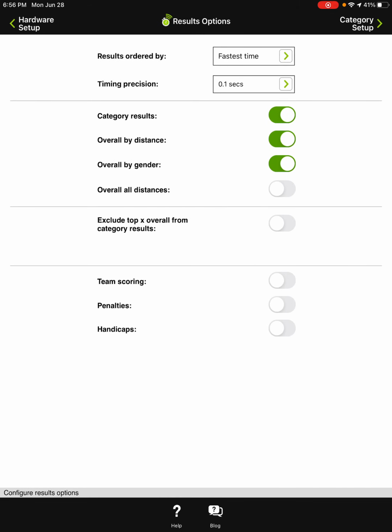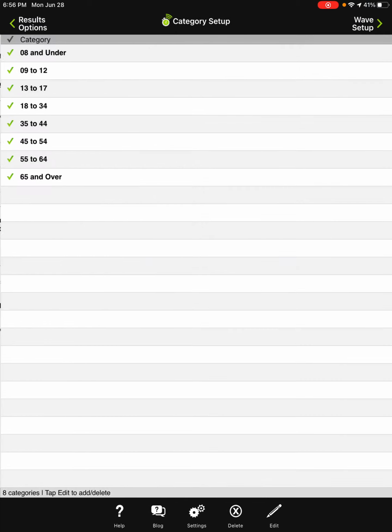Results option. Overall by gender. We don't group overall by gender here. It'll show the gender, so we turn that off. Category setup. Those are all coming in from the start list automatically, whatever values we have.